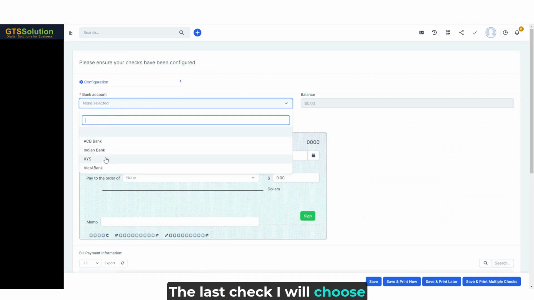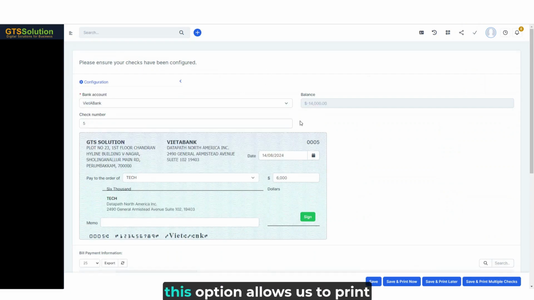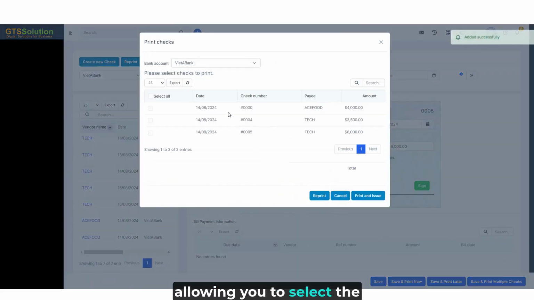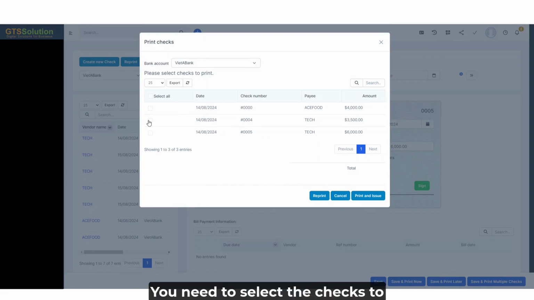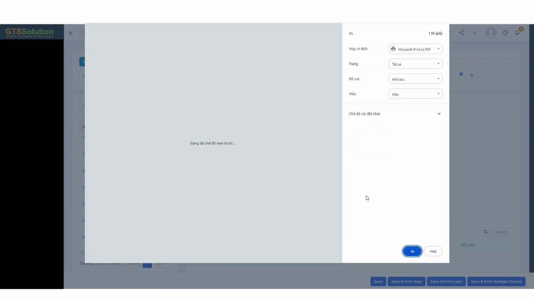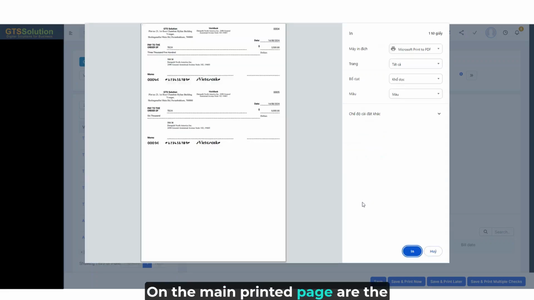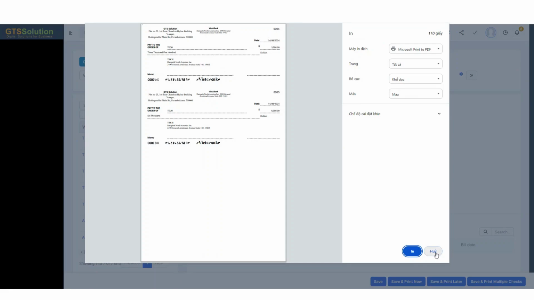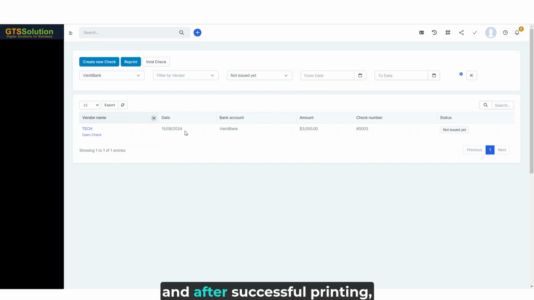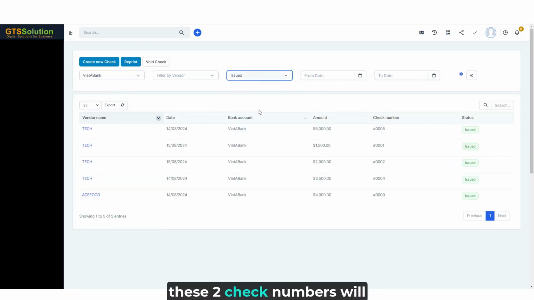For the last check I will choose Save and Print Multiple Checks. This option allows us to print multiple checks at the same time. The system will display a pop-up allowing you to select the checks with the status Not Issued Yet that are in the queue. You need to select the checks to print and click Print and Issue. On the main print page are the 2 check numbers that I chose to print. After successful printing, these 2 check numbers will have the status Issued.